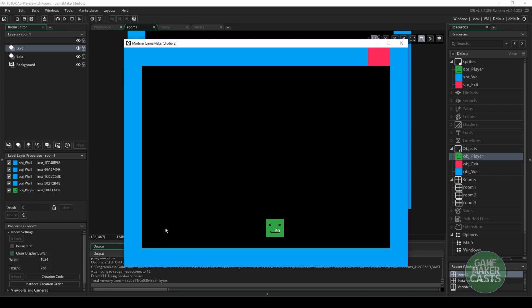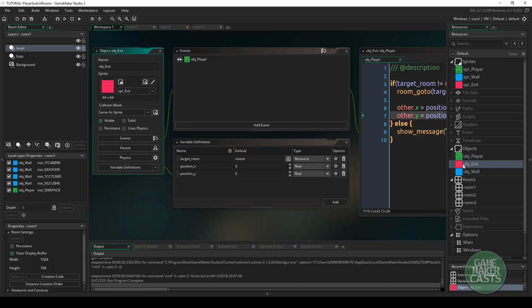Nice. So that gives us a very flexible system where we can control where a player is going to go. And we also can control what room we're going to send our player to.